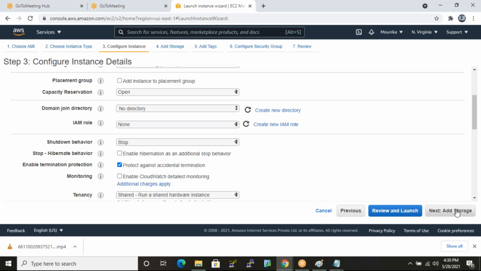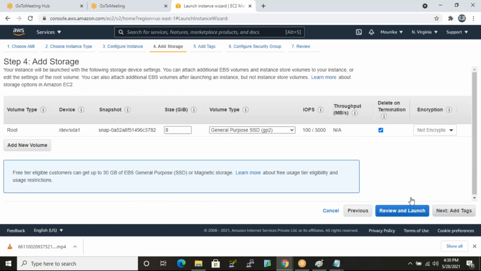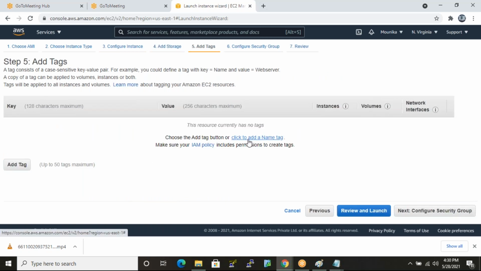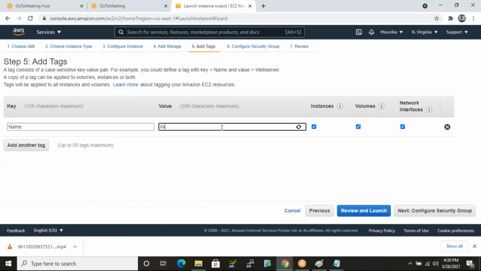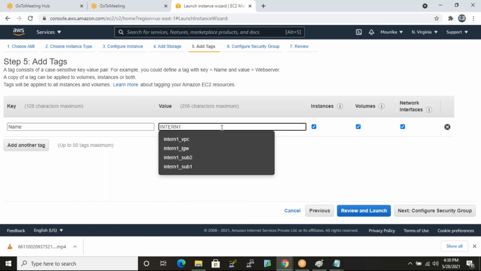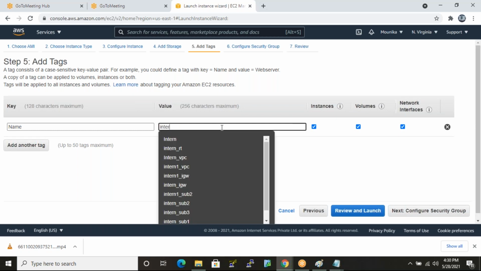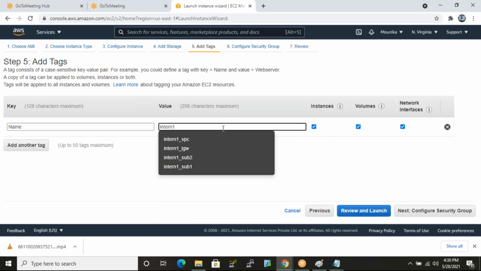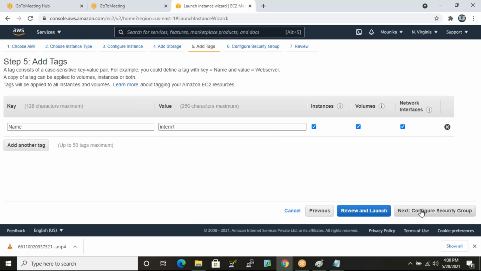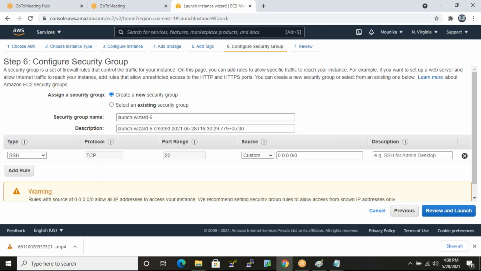Okay, next click on add storage. 8 GB is enough for Ubuntu. Again add tags. The previous instance value is inten, so now our instance value is inten1. Next click on configure security.